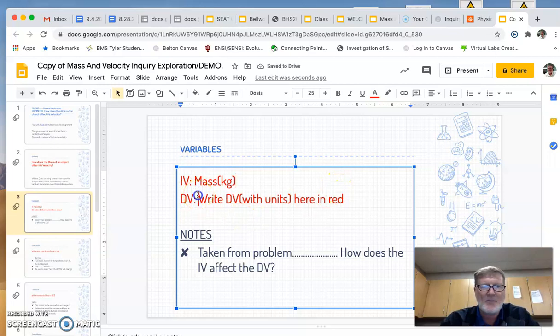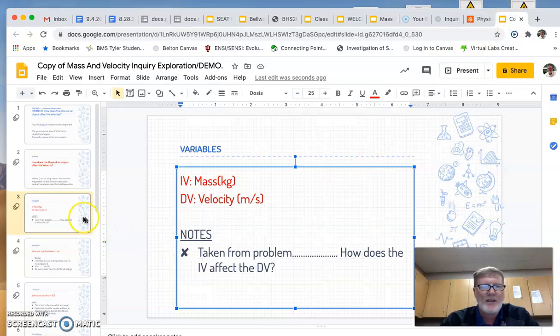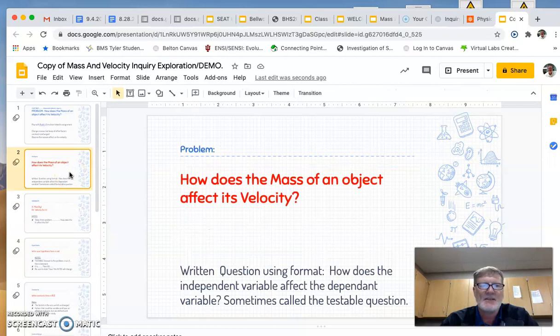Our dependent variable is velocity, and it's measured in meters per second. Again, I'm getting that information from here: mass in kilograms, velocity, meters per second. So I'm going to continue through my slideshow. Notes about my variables: the IV and the DV should be taken right from your problem. How does the IV affect the DV? Our problem was, how does mass of an object affect its velocity?